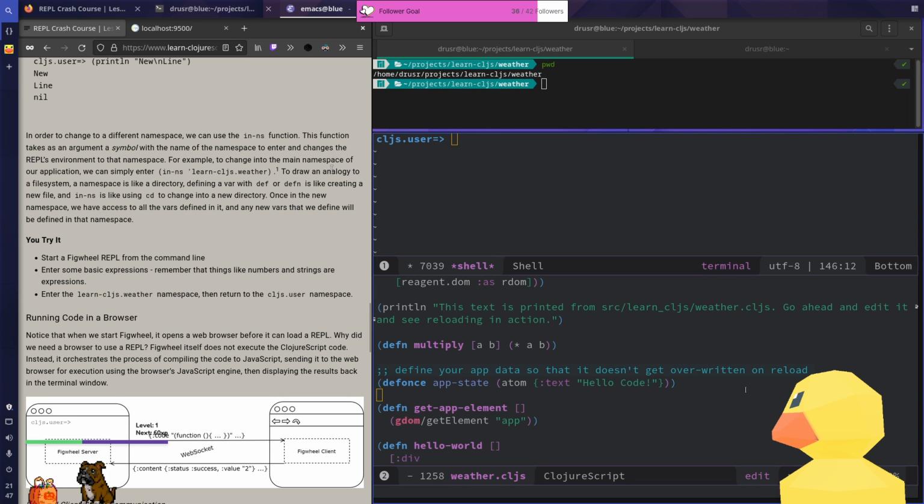learn-cljs.weather. To draw an analogy to a file system, a namespace is like a directory. Defining a variable with a def or defn is like creating a new file. And in-ns is like using cd to change into a new directory. Once in the new namespace, we have access to all the variables defined in it. And any new vars that we define will be defined in that namespace.